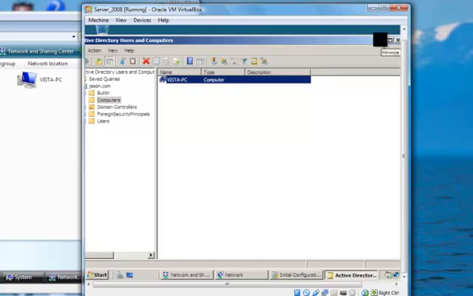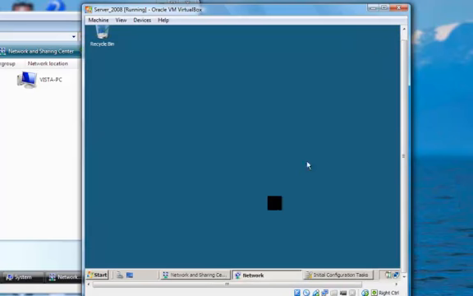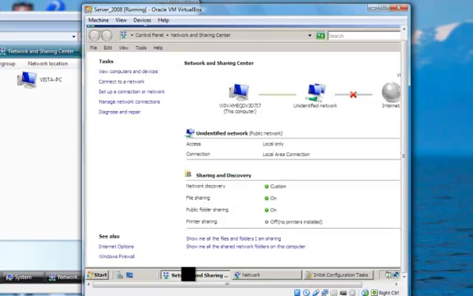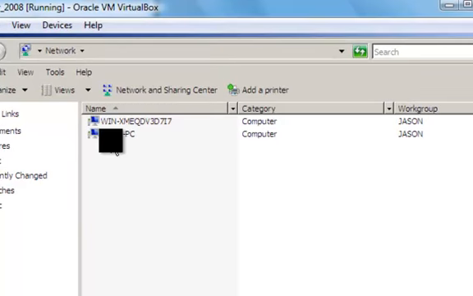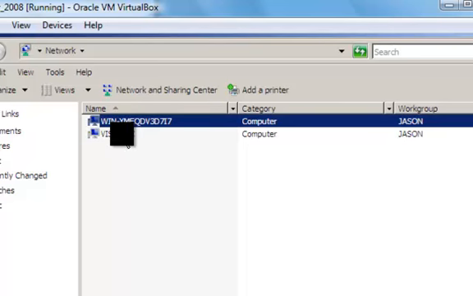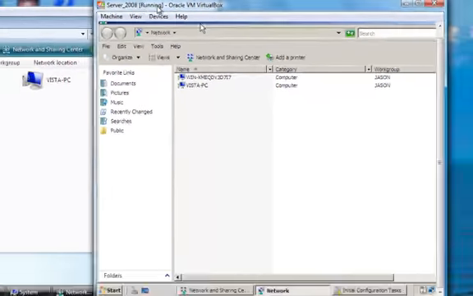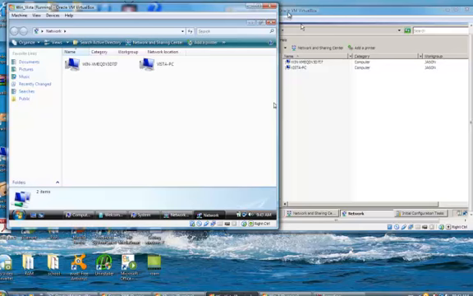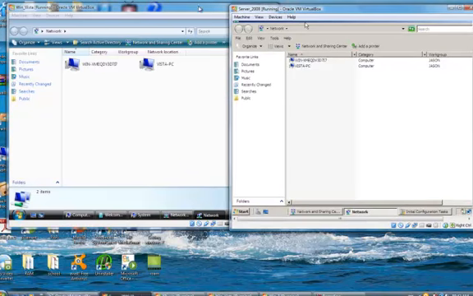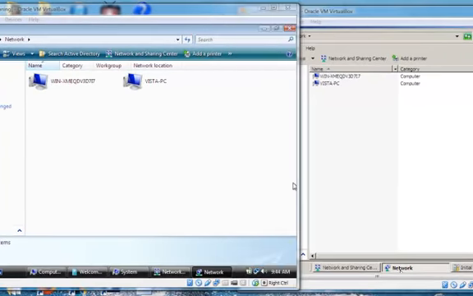I'm going to just close this. Go up to network and sharing. We go to view computers and devices, and you see here we have our Vista machine as part of the network of the domain jason.com. So I'm going to show you in my next video, or next part of this video, how to actually connect the Windows XP client along with the Windows 7.